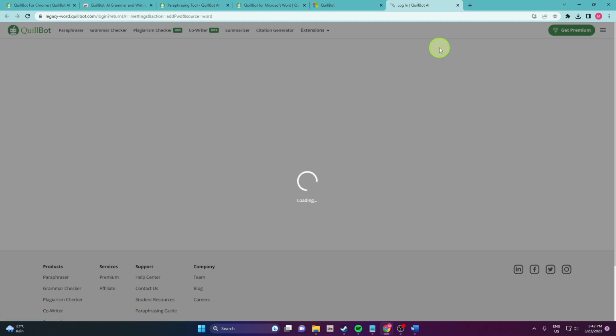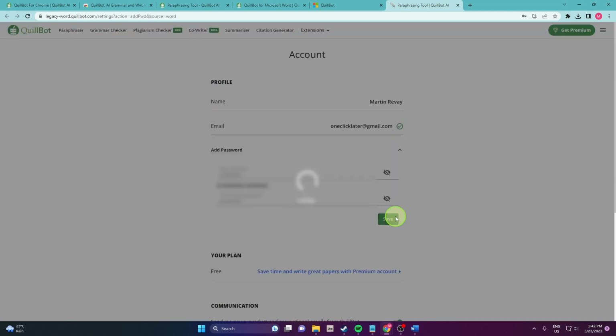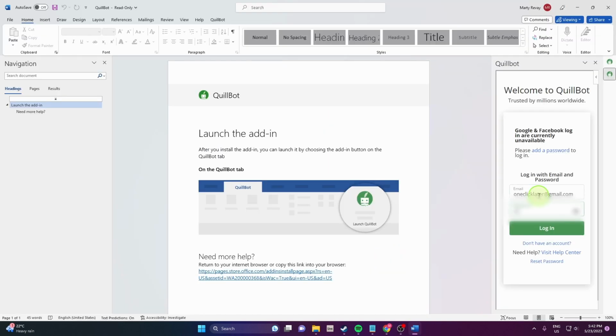It will direct you to Quillbot login. And then we need to create a password for your Quillbot. Click Save. Perfect. And the next step is just to log in.